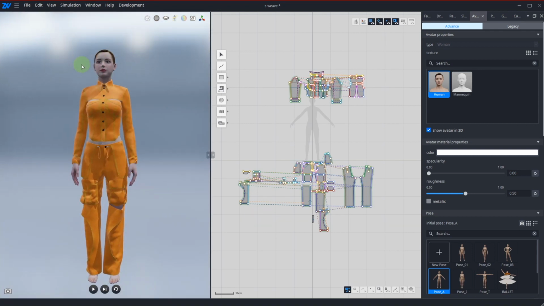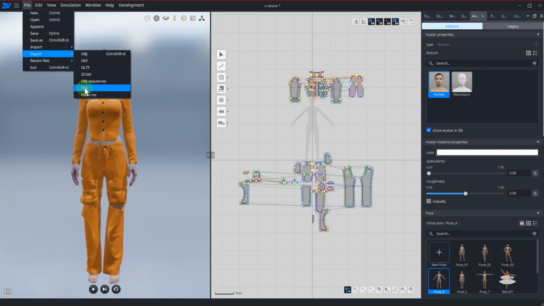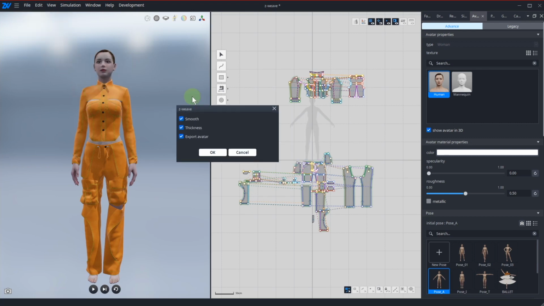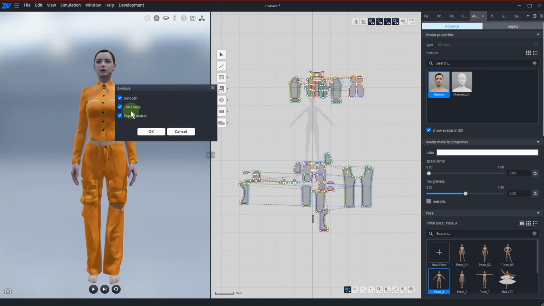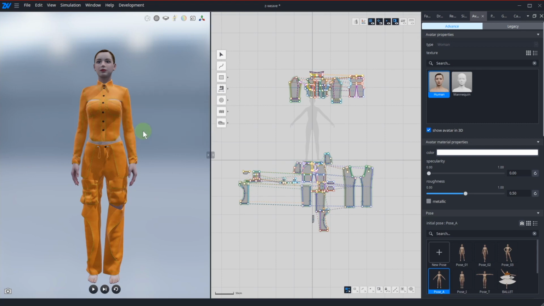So let's export FBX. Go to the file tab and you can see export, and there is FBX. Then you can see three options: smooth, thickness, and export avatar. Smoothing means you can choose to smooth your meshes or not. Thickness means you want to show the thickness of the outfit or not. And the third one is, of course, you can choose to export with or without the avatar. But today, I'm just going to check everything, and I will click OK.